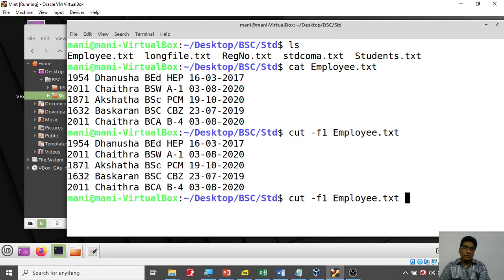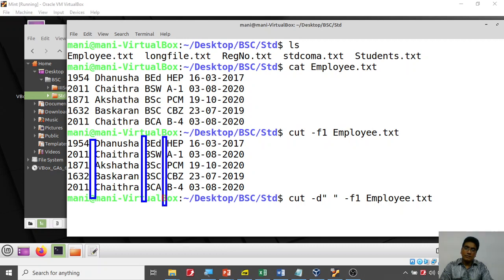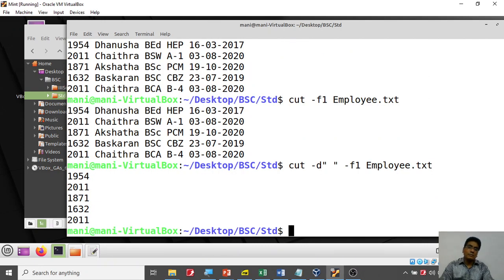So what I'm going to do now is use -d, this is for delimiter, and I'm going to say the delimiter is a space. Between one field and the next there is a space, and that's called a delimiter, so that it's able to get that. Let me go back and press enter, and now you notice that the first field is cut out.